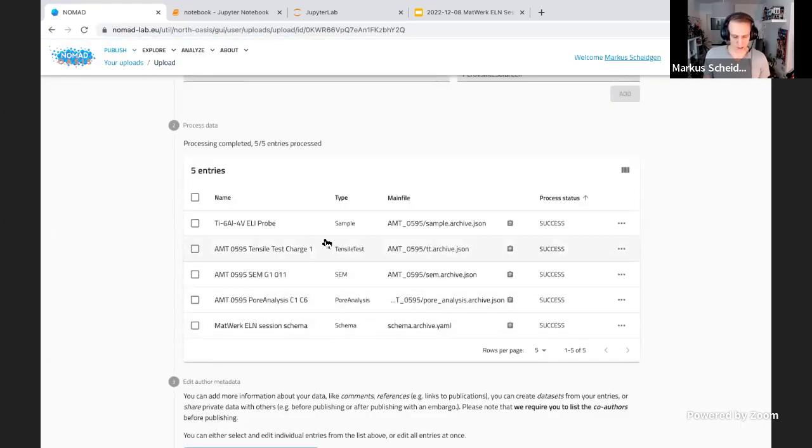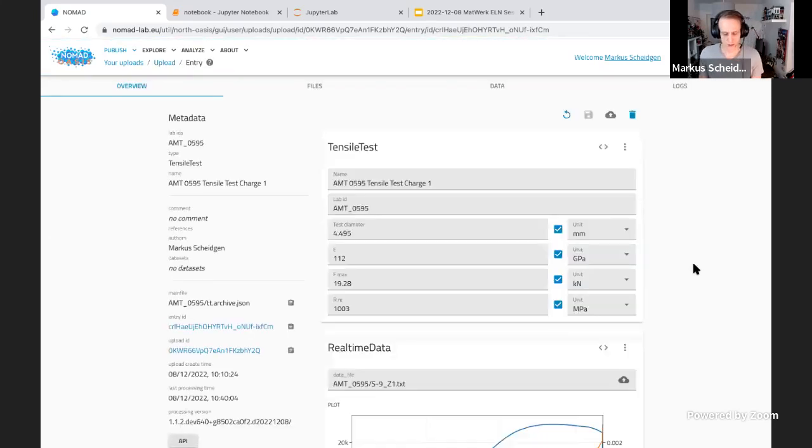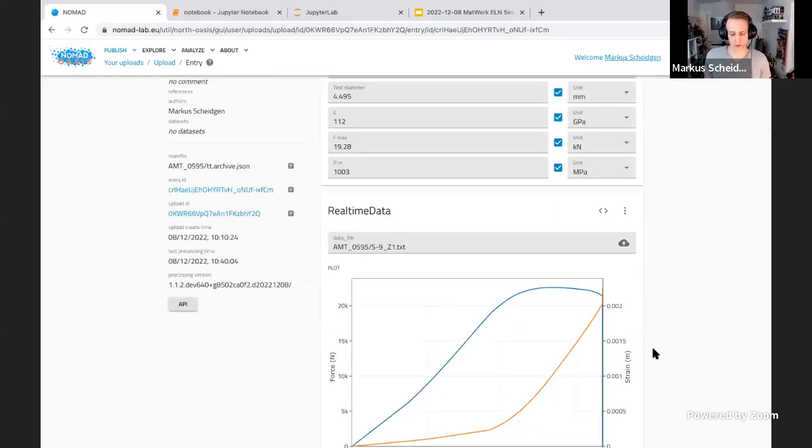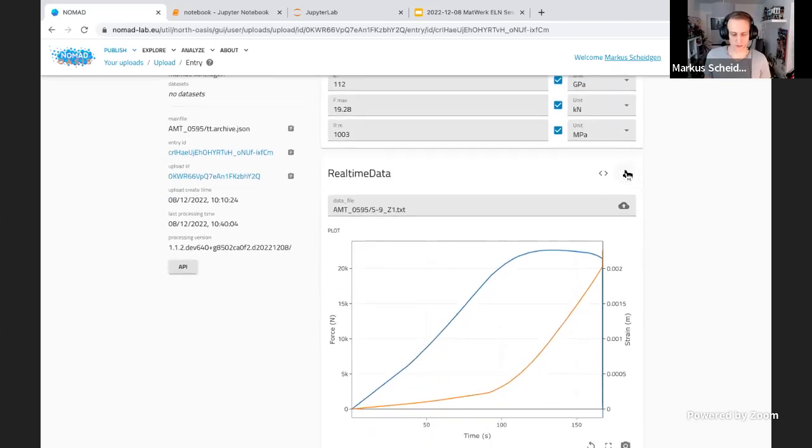So this was the pore analysis. Maybe let's look at the tensor test here. So here now it's a different type of object, a different schema, so it looks completely different, right? We have different form fields, different data. Here we also see a plot. Let's see how this plot comes to be.